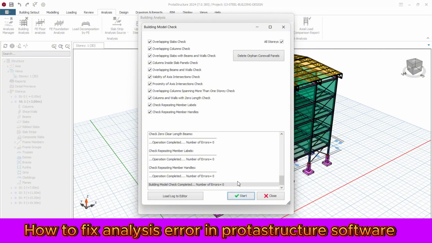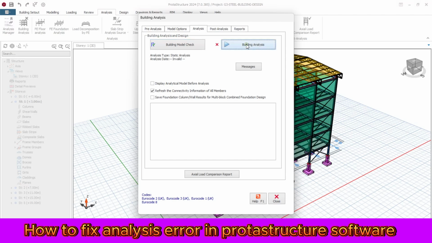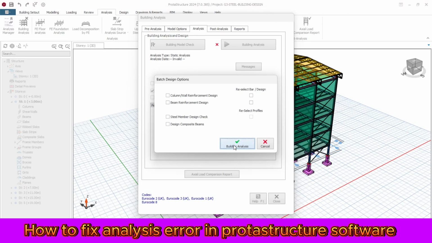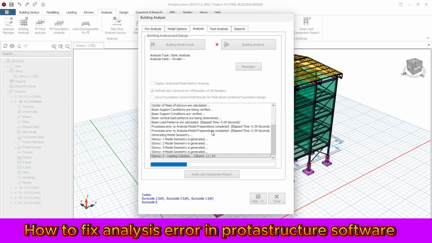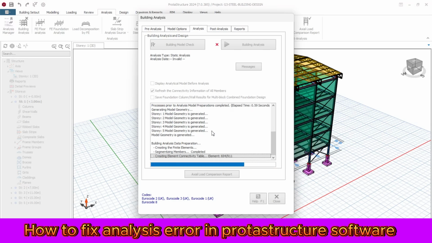There is no error, so we can proceed to the analysis. So building analysis. Let's analyze our building. And let's check the results here.